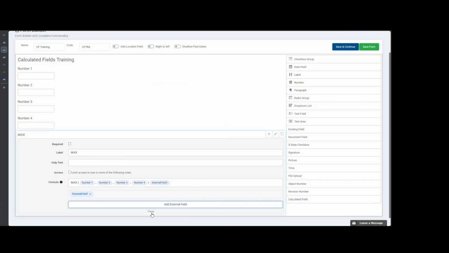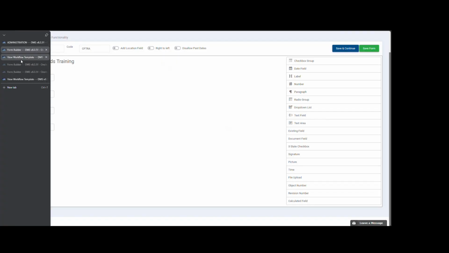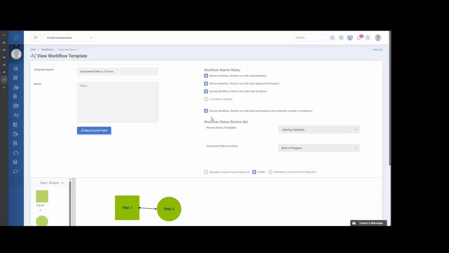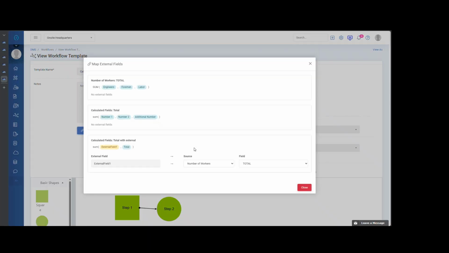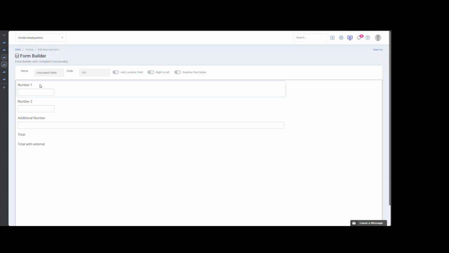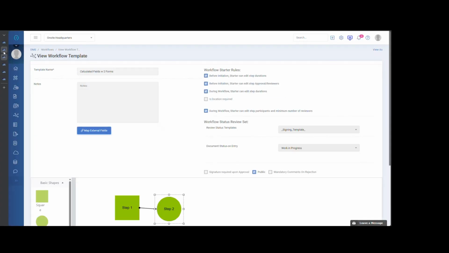Okay. And then what's going to happen whenever we're creating the template is that we're going to have a map external field. When we click on it, it's going to show you. So here I have two forms included: number of workers form and calculated fields form. Notice this is the one that we used in the beginning of this video. So it had the engineers, the foreman, and the labor. It just calculates the sum. I have another one that's called calculated fields. I think I can show it to you somewhere here. We have it.